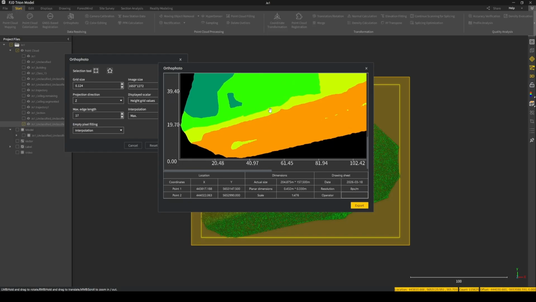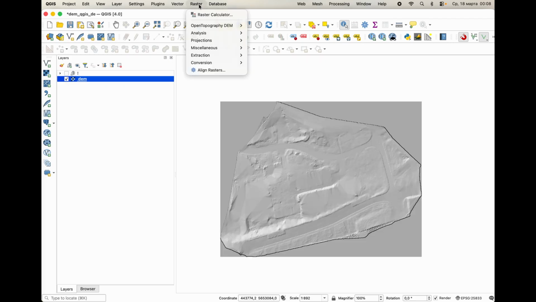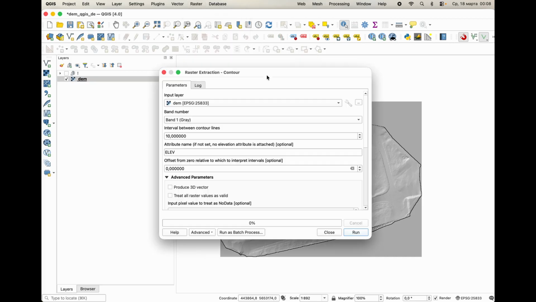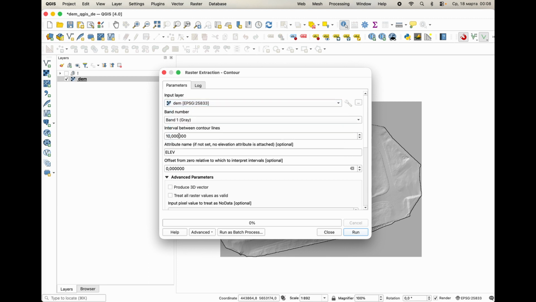And the next workflow, my colleague Andre is going to share his screen and show us how to proceed inside QGIS. Let's have a look. Now let's move into the final part of the workflow and take a look at how we continue in QGIS. At this stage, we already have the processed elevation raster that we created from the point cloud in Trion Model.